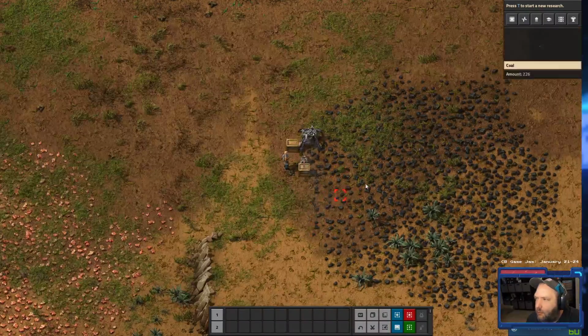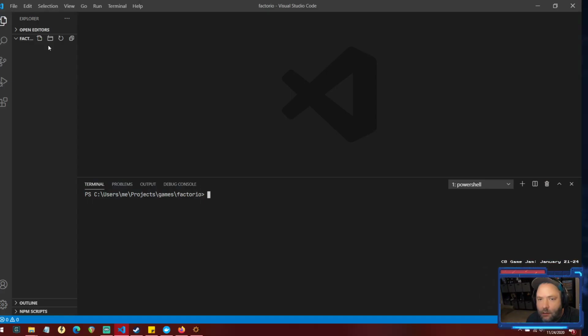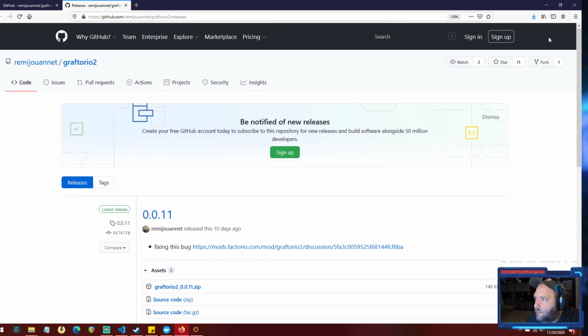Alright, so now we should have a file being generated. And we can see the location somewhere here in the instructions.